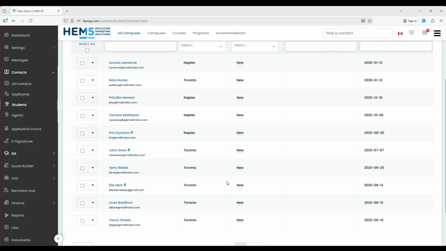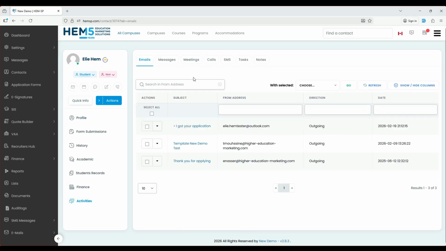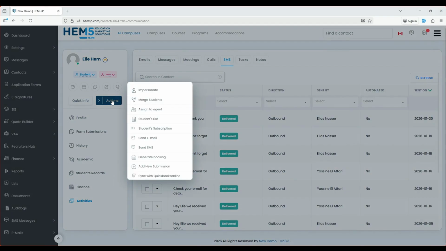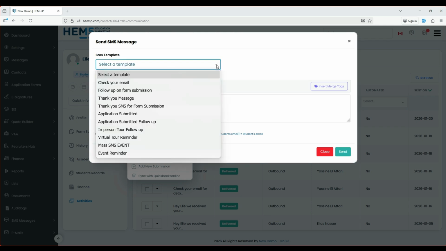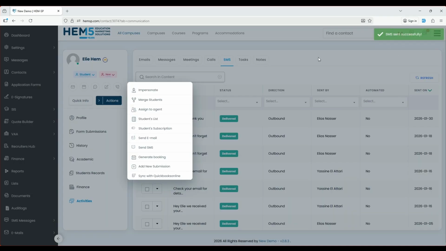To send an SMS to a contact, click on the contact name. Under Activities, locate the SMS tab where you can view all the existing SMS. To send an SMS, click on Actions and then click Send SMS. Select the template that was created and then click Send. You will view a SMS sent successful message.